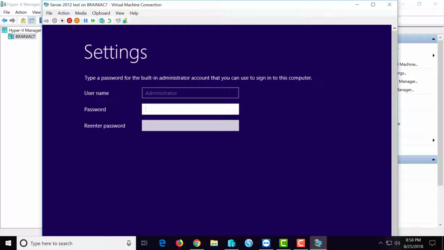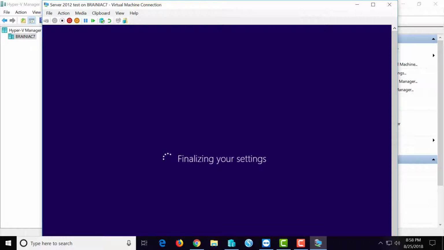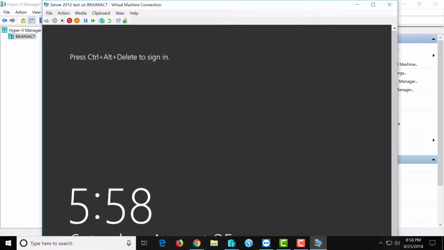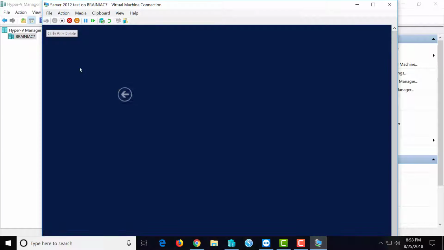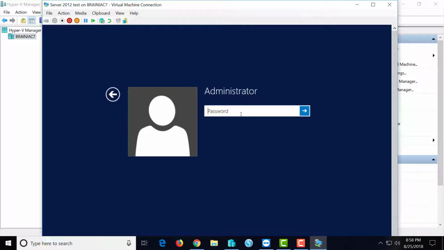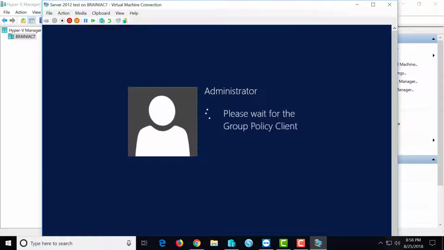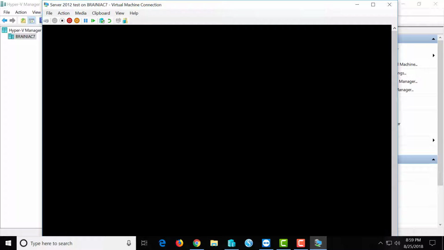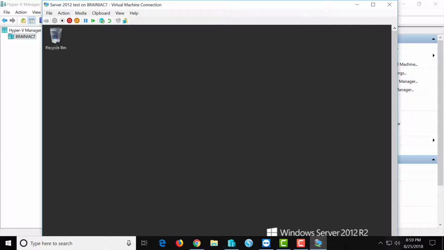Now we're here at the settings, the beginning, and we need to give the administrator account a password. This is a test environment, so any password will do. Doesn't have to conform to any kind of security standards. Okay, and there you have it. The operating system has been installed. We're going to hit Control-Alt-Delete and put in our password and log into our new virtual server.